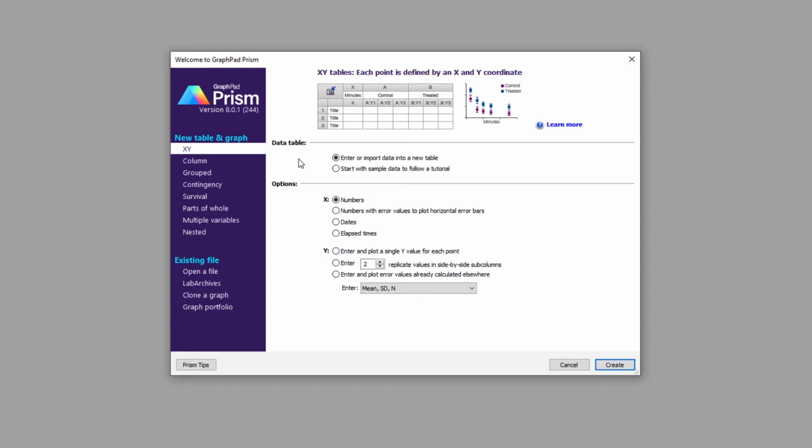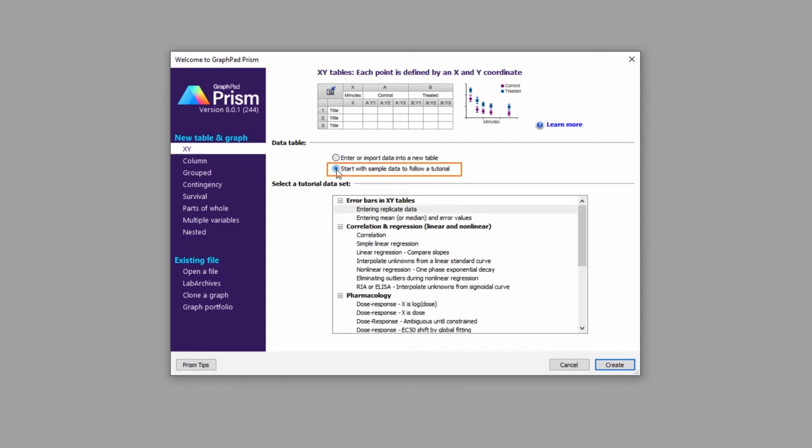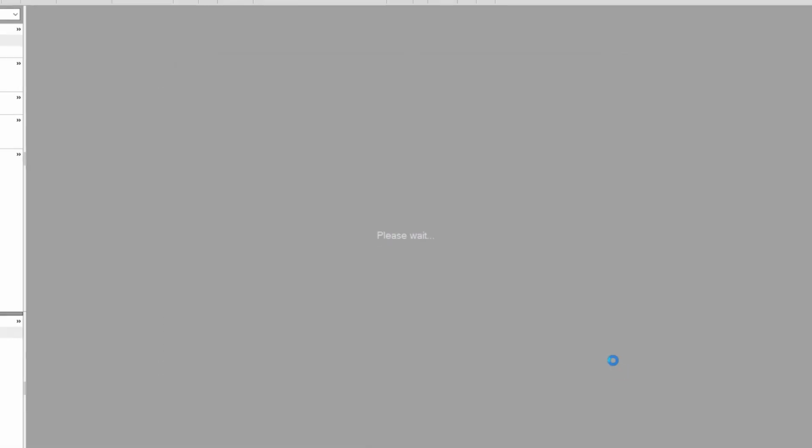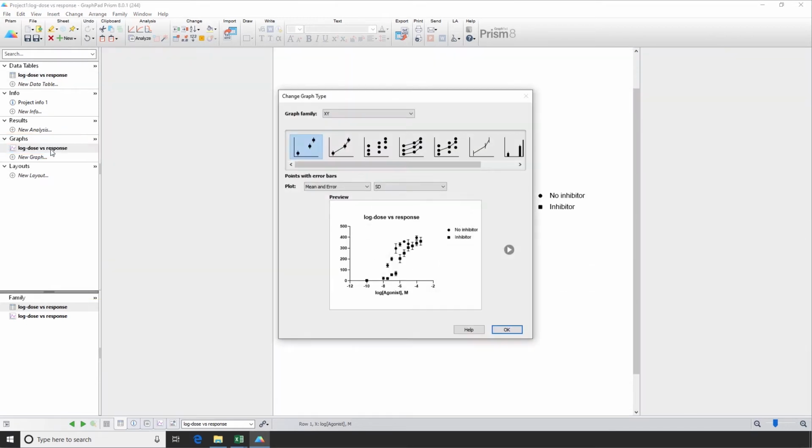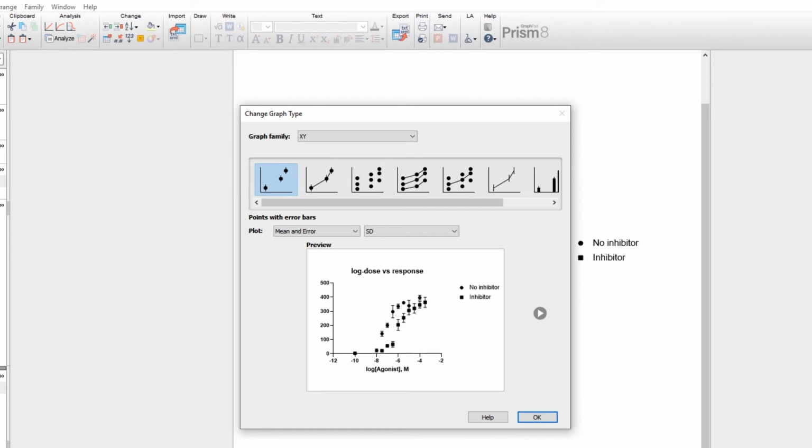Let's start by looking at some ways that we can customize our graphs directly. To begin, we'll create an XY data table. Select Start with Sample Data to follow a tutorial. Choose Dose Response, X is log dose, and click Create. For the purposes of this video, we won't worry about the data or analyses for now, and we'll just go straight to the graph. Immediately, when you click on the graph sheet, the Change Graph Type dialog appears.